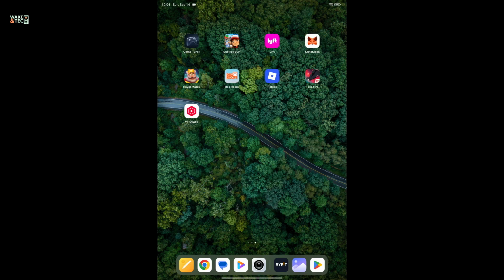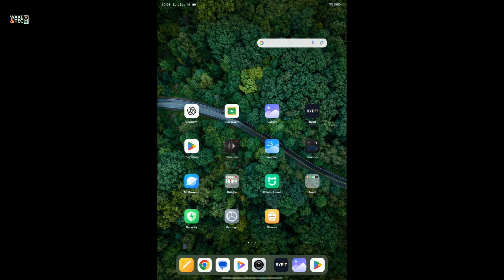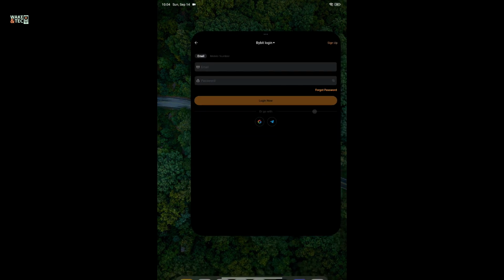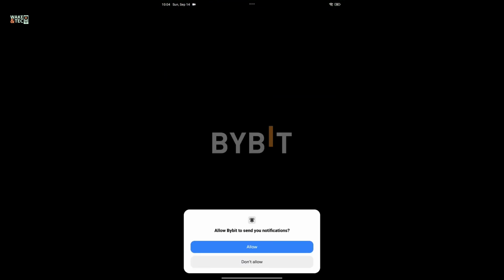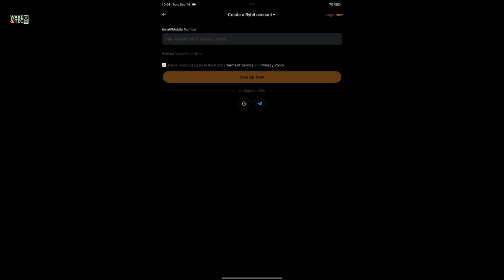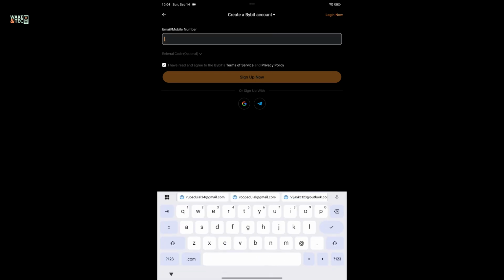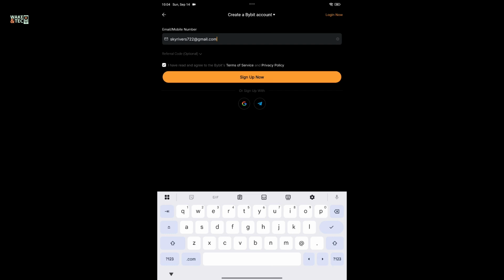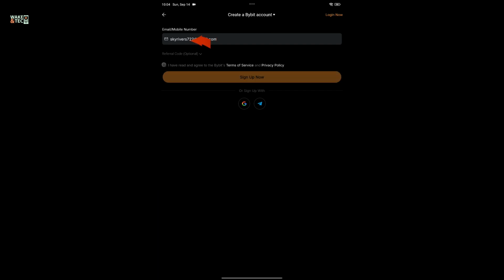Make sure that you download it first if you don't have it from your Google Play Store or your App Store, and open it. Soon after you open up the Bybit application, and once it loads, click on the sign up button at the bottom. On the next page, go to the top and enter an email or your mobile number to get started. After typing down an email or phone number, make sure that you check the I have read box and then click on sign up now.